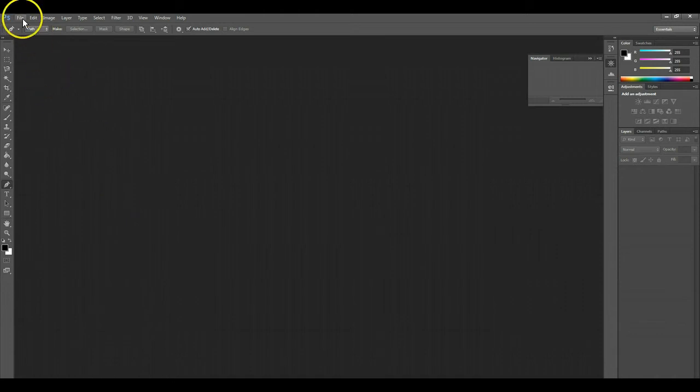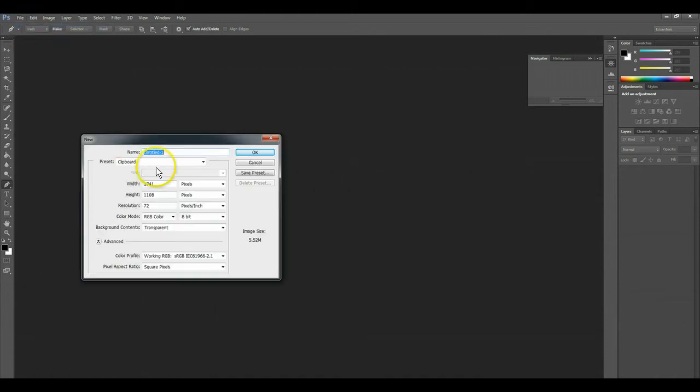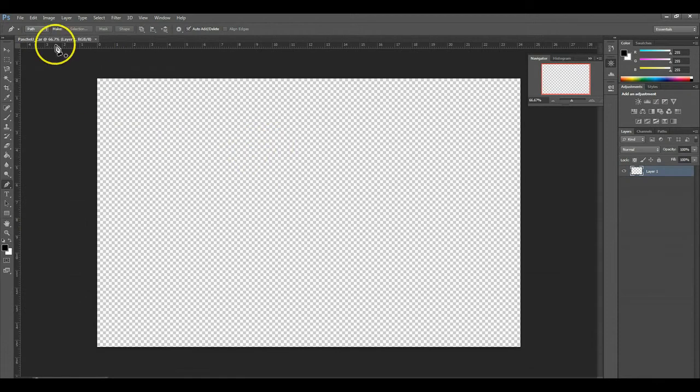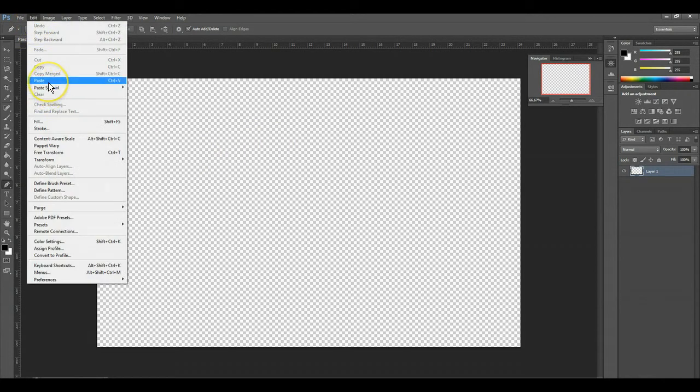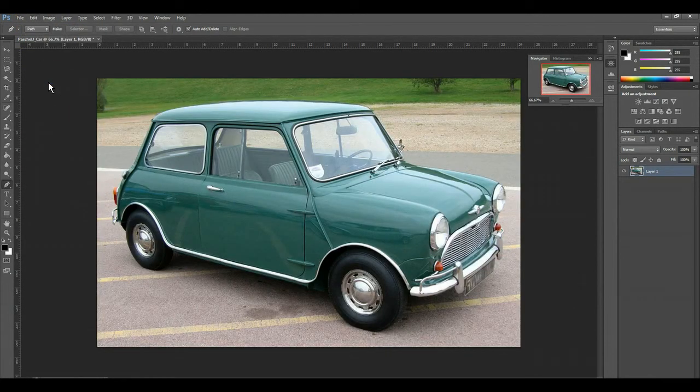Okay, once I open up Photoshop, I'm going to go File, New, and I'm going to name it your last name, first initial, underscore, car. And then just accept the default, click OK, and then go Edit, Paste, and it's going to paste our picture.